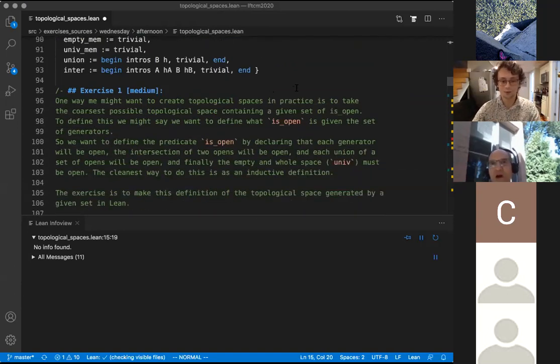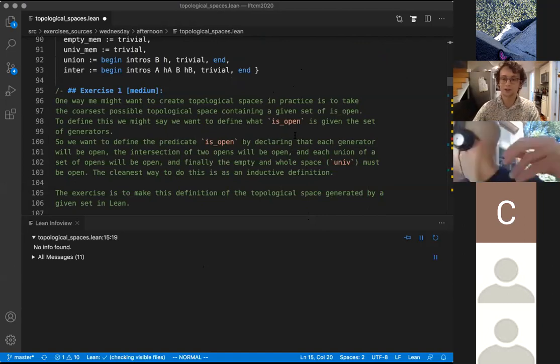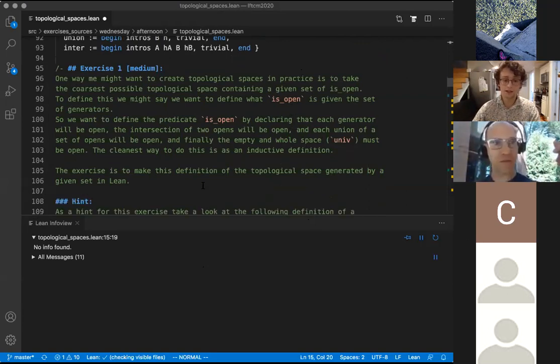So defining topological spaces by giving a set of open sets is fine, but it's probably not the way you actually are going to go about doing it in practice. What you want to do rather is to define the topology generated by a given set of opens. Right? So you take the coarsest topology that contains a given set as open sets. So you might define the topology on the reals by taking the topology generated by open intervals. And so this exercise is going to lead you through doing that. And that's a little bit tricky.